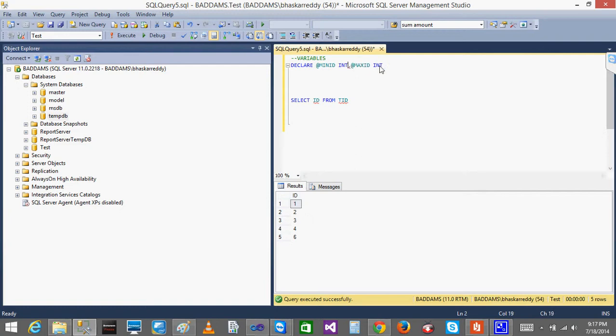So I'll give one more thing called date time, @ of today's date. I'll just give @td as date time. Now I'll assign values to each. First I'll assign the date time: set @td equal to getdate. So the td value will be assigned.